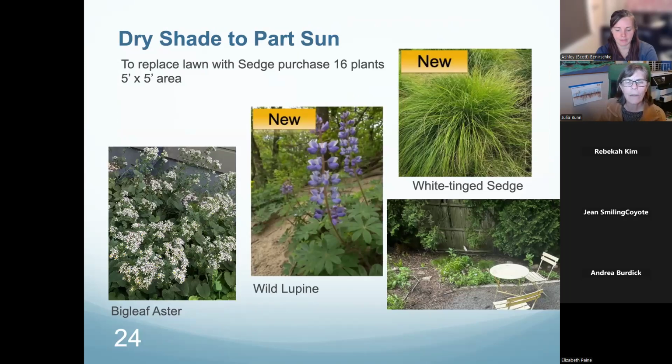Okay, so dry shade is always an interesting problem in any garden. And the white tinged sedge is really good for that. You can see the white tinged sedge is offset by these arborvitae too, and it doesn't mind being around the arborvitaes. So it's kind of a good place to place them. And then you've got the lupines, which like sandier soils, as you can see here, or they can take a loamier clay that's not been really disturbed.